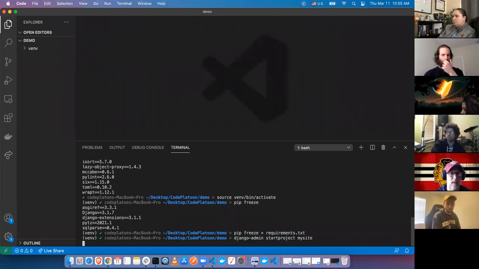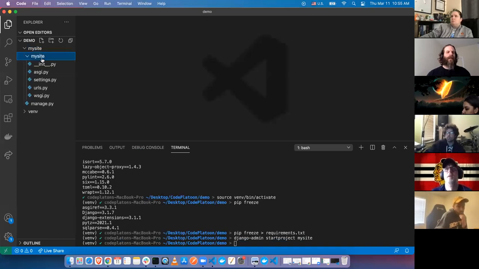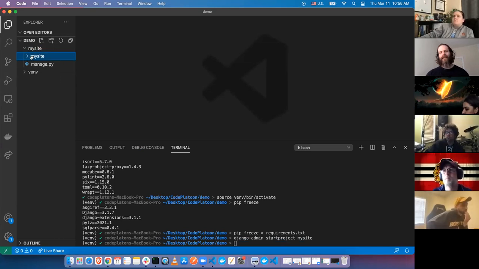Call this whatever we want. Okay, so now we have this thing, and again, you could use a dot at the end if you don't like having this particular kind of redundant file structure. So this is our project. So everything we need for our project is going to be in this folder right here.